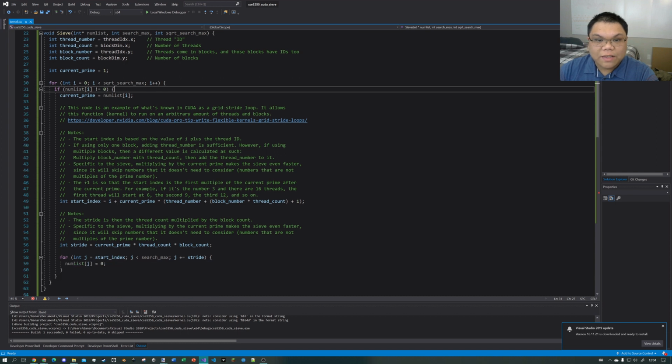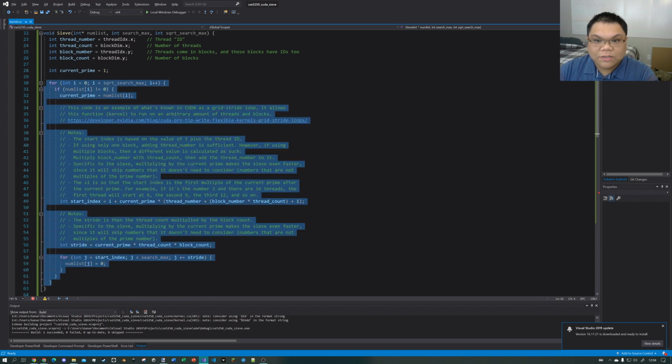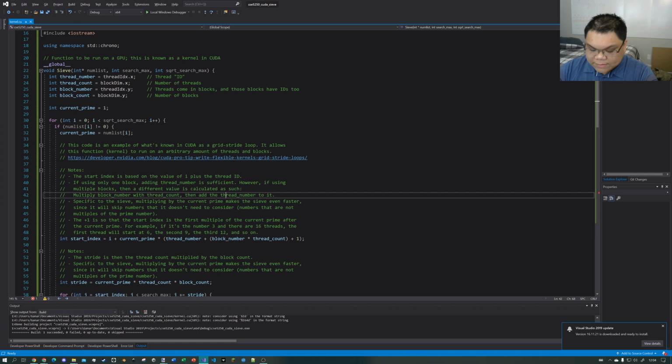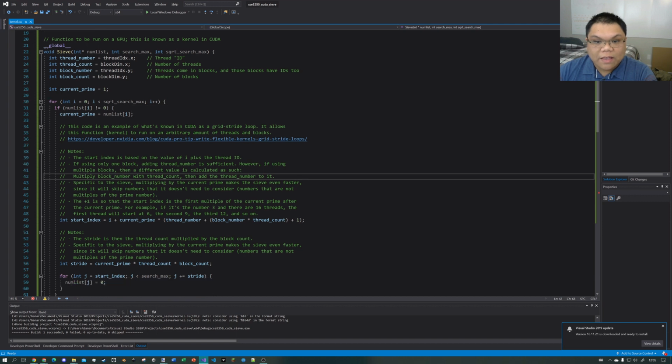Alright, so we enter the for loop here. This is the outermost for loop, and typically with the sieve of Eratosthenes, we don't have to go all the way to the search max. We can just stop at the square root of the search max. So that's the outer for loop. We iterate from 0 to the square root of the search max.